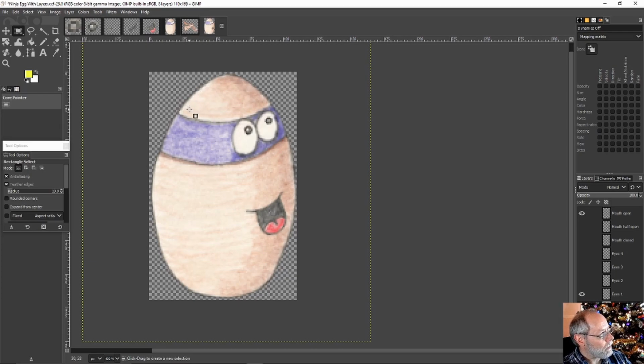And in here I have a file open, which I call Ninja Egg with Layers. And you can see here I've got a number of layers. I have the base image, I have his eyes, and I have his mouth. And I can switch here between his mouth being open to being half open to being closed. I can switch his eyes to change their position, to make them, basically if we're going to animate them, we want them to go from looking down like this to looking up a little bit farther to looking up a little bit farther and then looking all the way up and to the right.